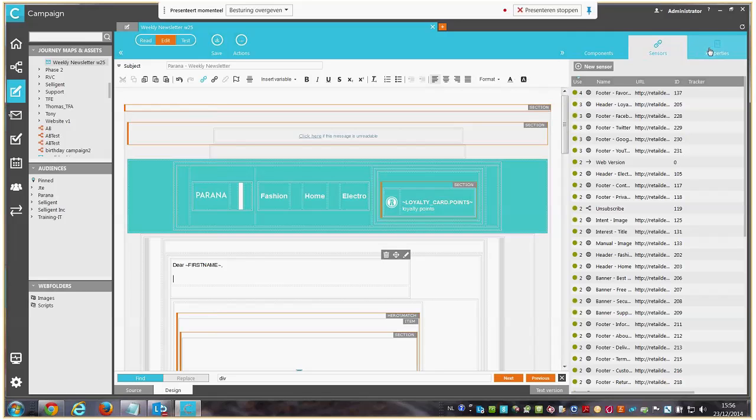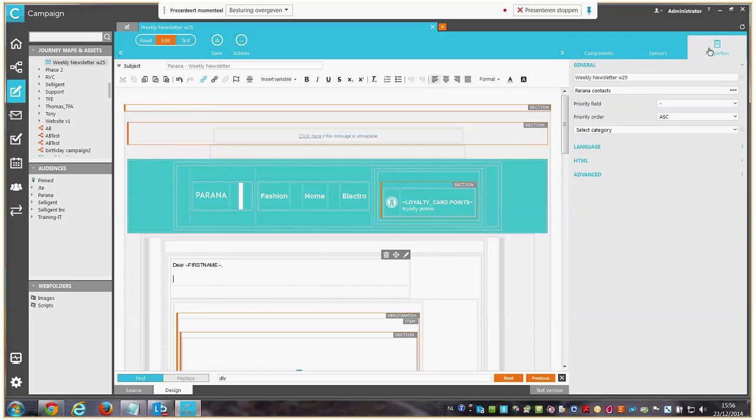The sensors are on the right hand side of your screen, the properties of your email also on the right hand side of your screen, and the text version, of course. So this is the editor. So a completely new source editor and a completely new what you see is what you get editor is available. Let's have a look at the other modules.